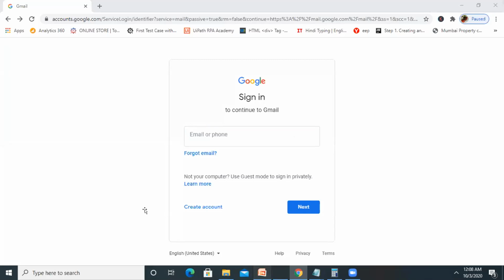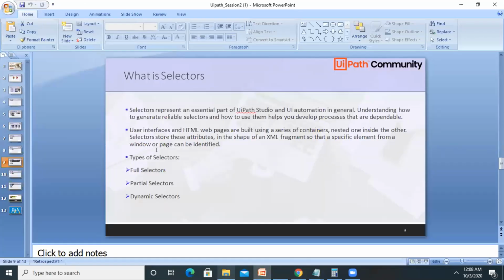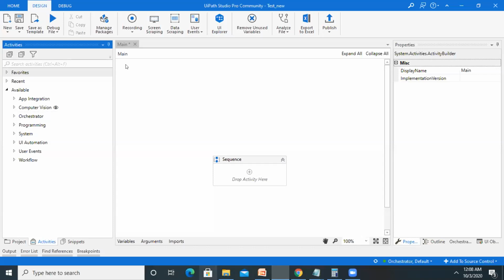So there are three types of selectors which we can discuss here mainly. I will cover full selectors, partial selectors, and dynamic selectors. So let's go to our UiPath Studio.